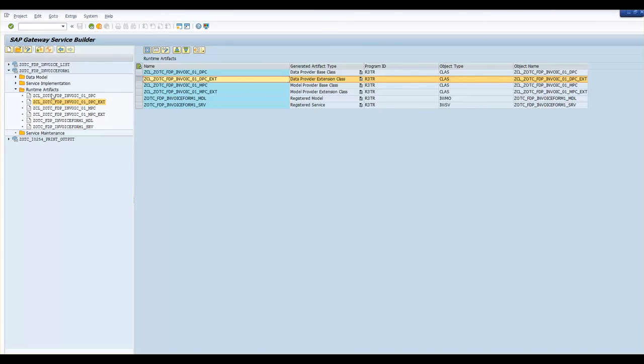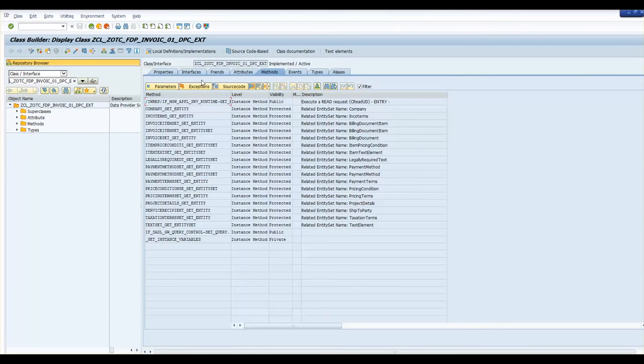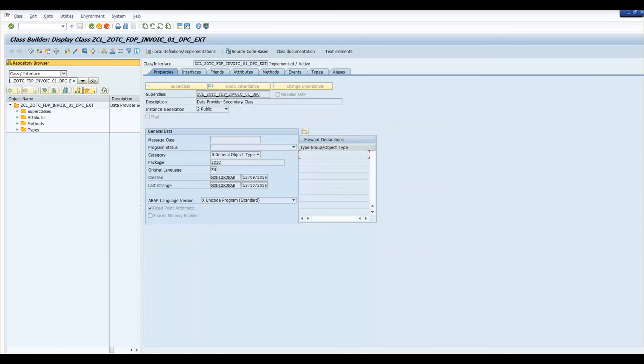In that you can look at the runtime artifacts. This DPC extension class has the core logic, and if you navigate from SEGW into the class methods, you will see that all the standard methods are being used. And here we are using the super class CLFDP v3 BD standard DPC extension.